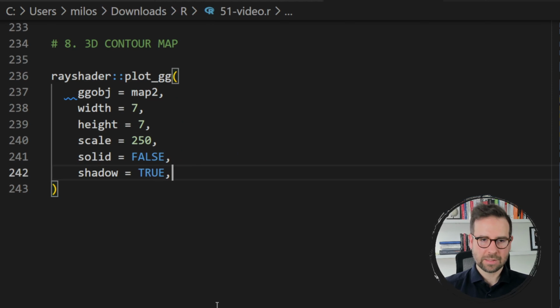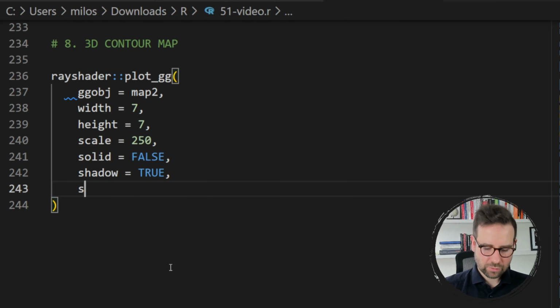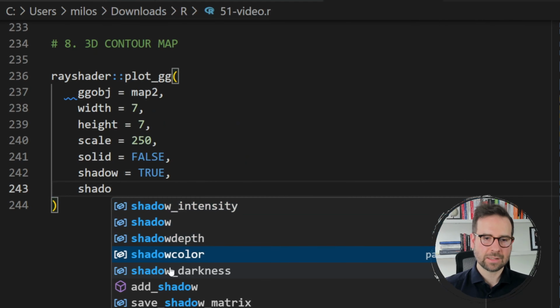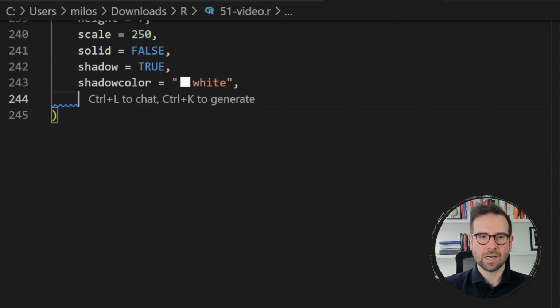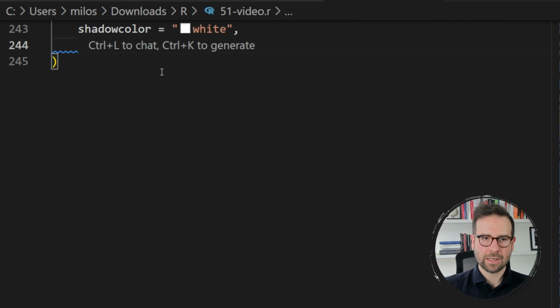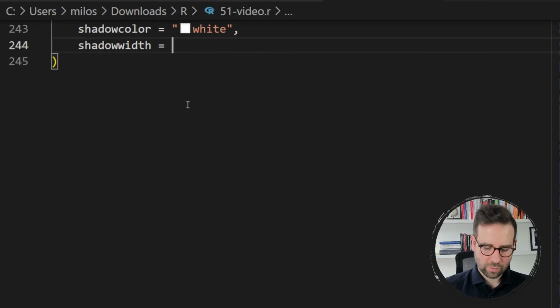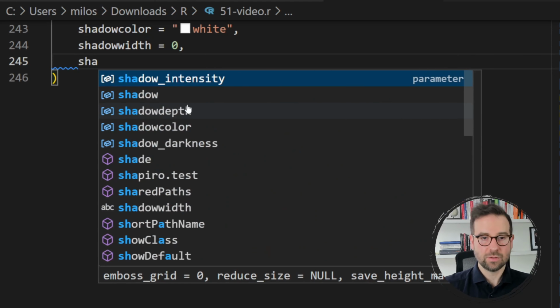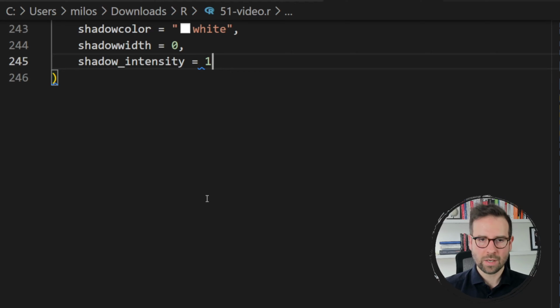Once we define this, we can also define things like the shadow color. What I like to do is define shadow color as white, because then the shadows behind the object are not as dark as they can be. I also like to really decrease the shadow width, so I just put it to 0 here, making sure the shadows do exist, but they're not so stark. For the shadow intensity, I put the value of 1, which means the lightest possible shadows.